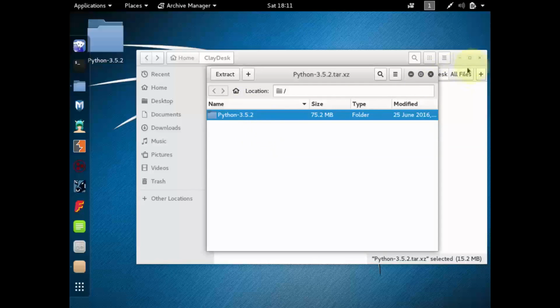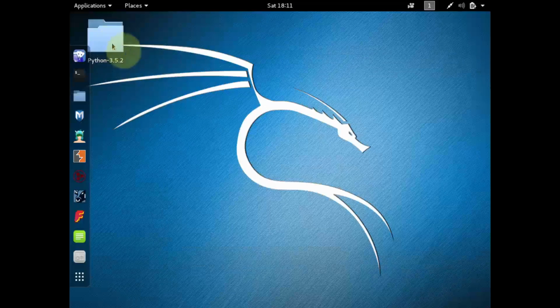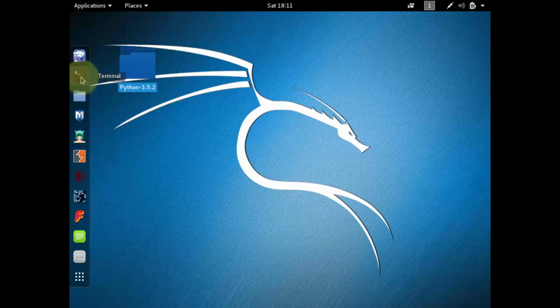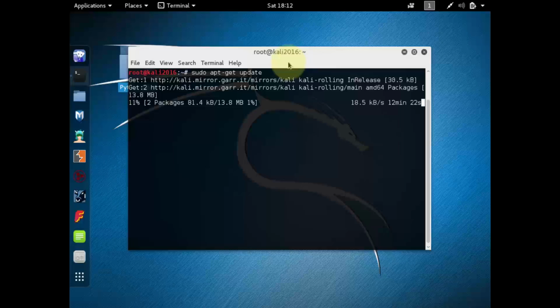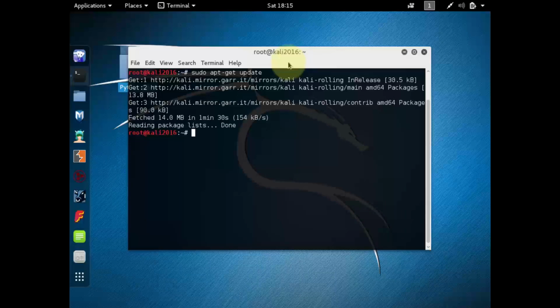So let's go ahead and close this. Close this. So here's our folder. And let me open up the terminal. So before I begin the Python installation process, I'm going to make sure everything within Kali Linux is updated. So I'm going to simply do an apt-get update. So let's do sudo apt-get and just type update, and this will ensure that I have the most current and updated files and packages within Kali.